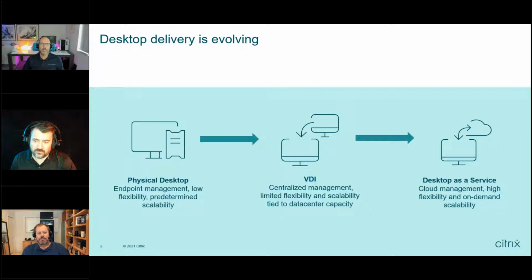There's lots of desktop management tools out there, but I think the industry quickly realized there's better ways to do that, especially at scale. And that's where Citrix really pioneered the VDI space. And with VDI, we had centralized management, but you were again tied to your data center capacity.